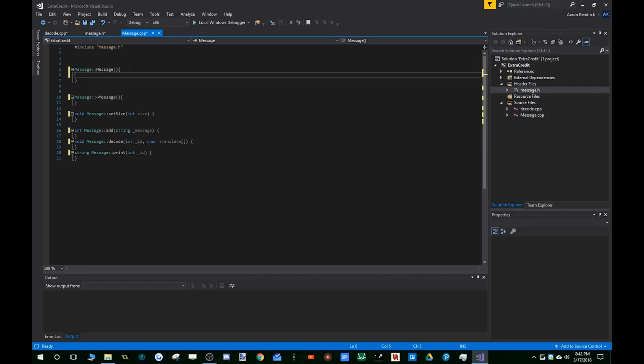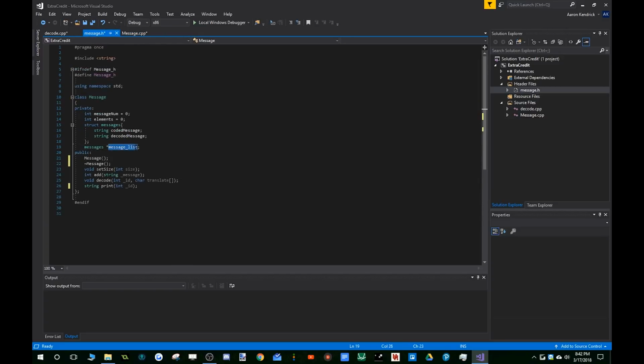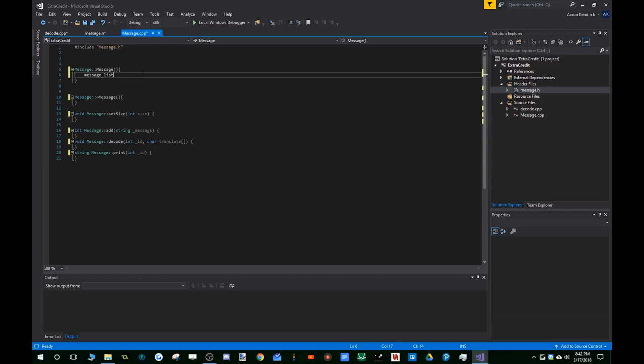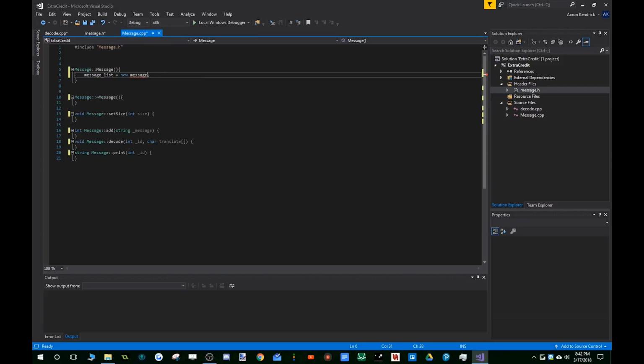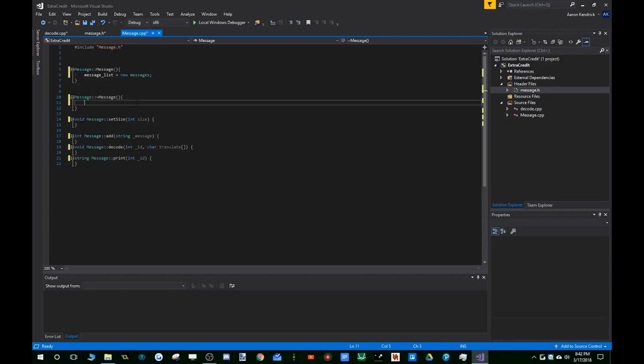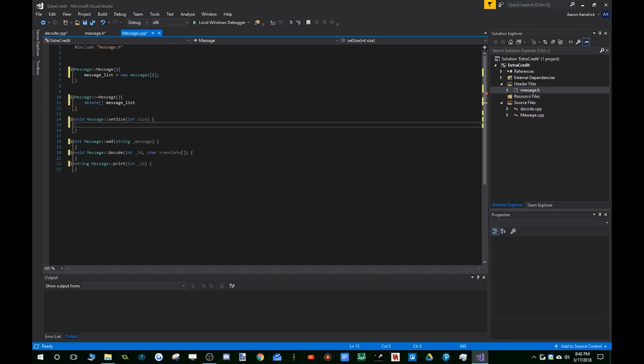So it'd be, we called it message list. So we're going to say message list equals new messages. Message being our pointer. And the reason we do that is because we want to be able to deconstruct it here using delete message list. And I'm going to give it just a value of 1, just because we don't really know the size. And I guess we could put a constructor here, but I have a different function for that. I use set size.